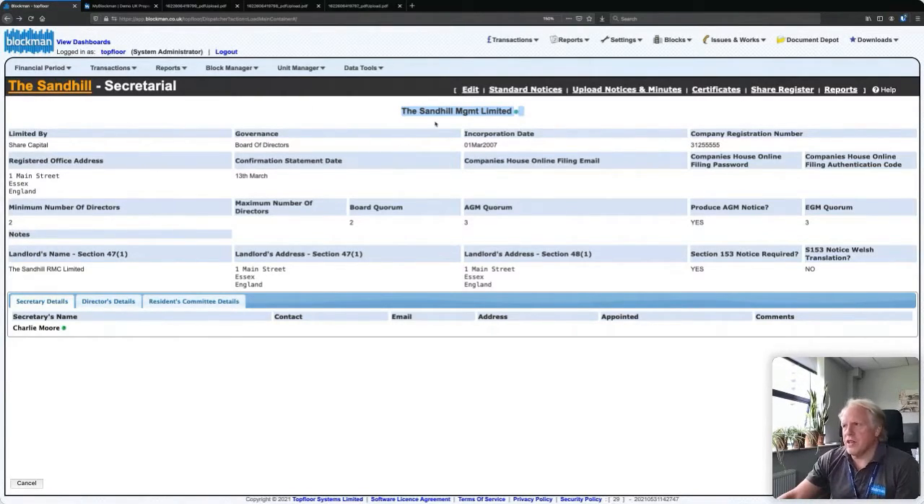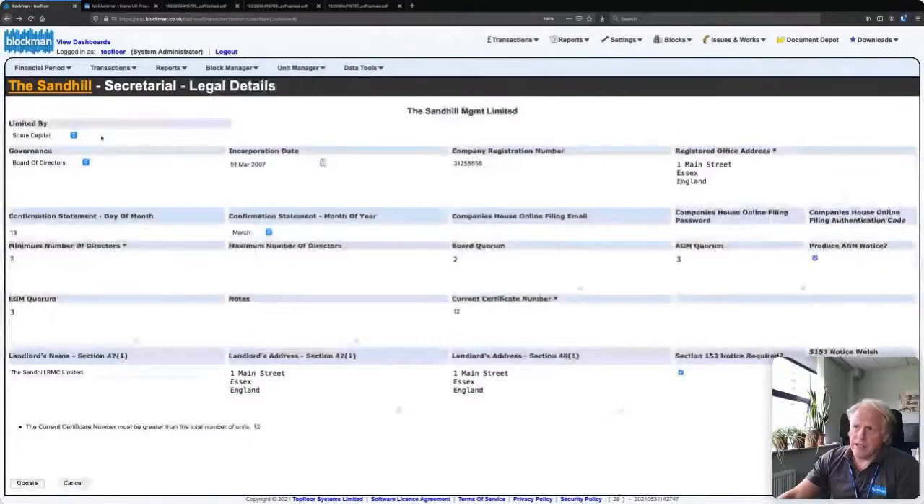We have a situation here where in every block you can establish company office details, so whether it's limited by guarantee or share capital. You can indicate that there's a board of directors or council of management. There's incorporation dates and company registration number, etc. We store details for company office records, so confirmation statement date. You can have an email account, of course, with Companies House that can file this information online, so we store passwords and authentication codes, etc.